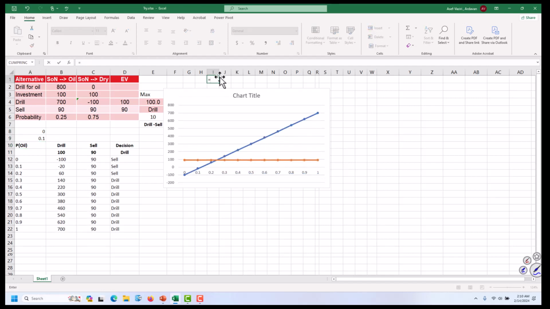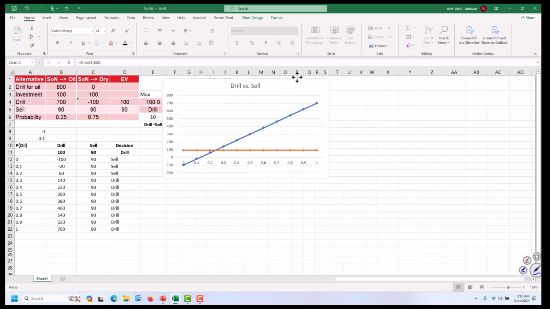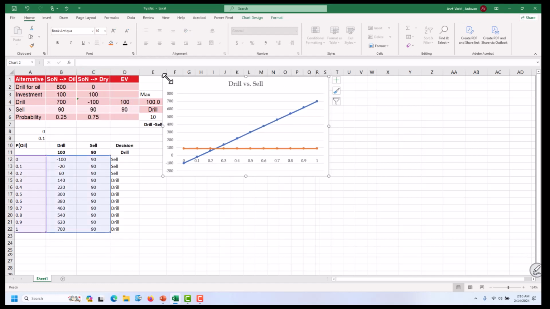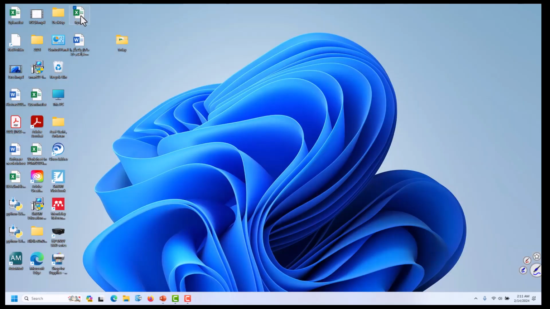0.1 equal to drill and quotation mark space versus dot space quotation mark and sell. Drill versus sell equal to, click on that one. Now this is the title of our table. I may want to change the fonts, and I may want to make this darker. Our graph is prepared. Let's go back to the original graph, open it again.